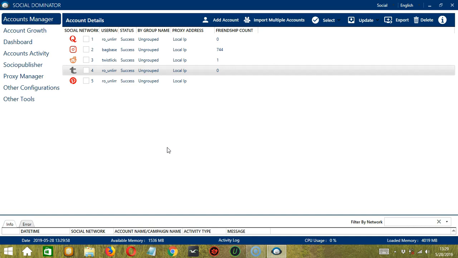Hello viewers, this is a tutorial on how to automate reblog on Tumblr using Socinator. If there are Tumblr posts you want to reblog, then Socinator can help you out.